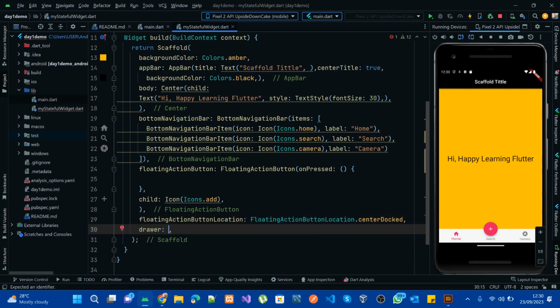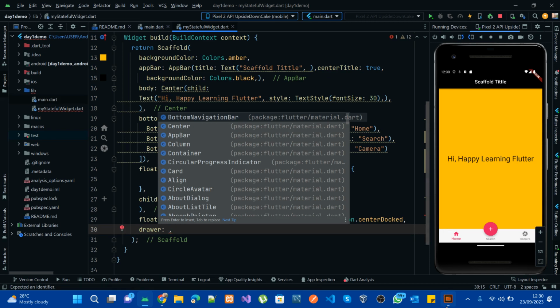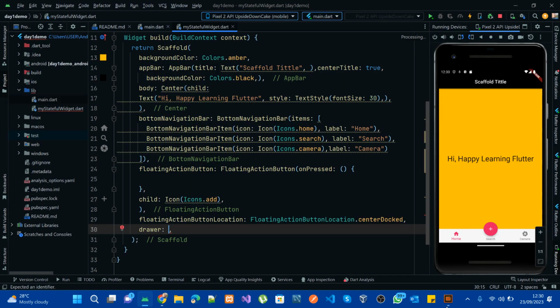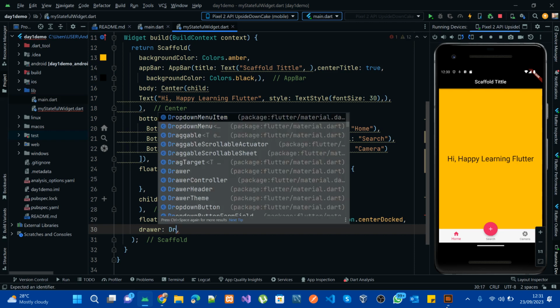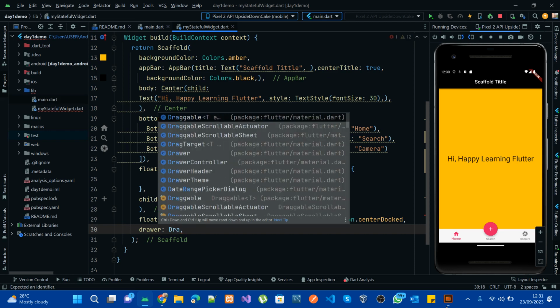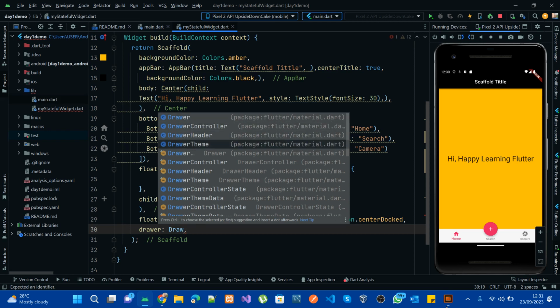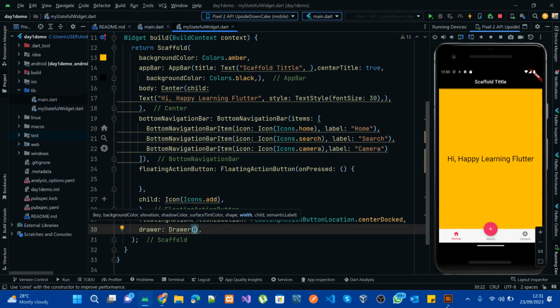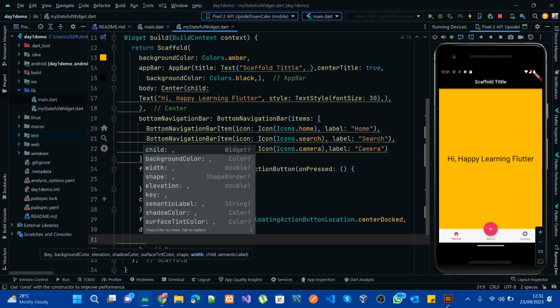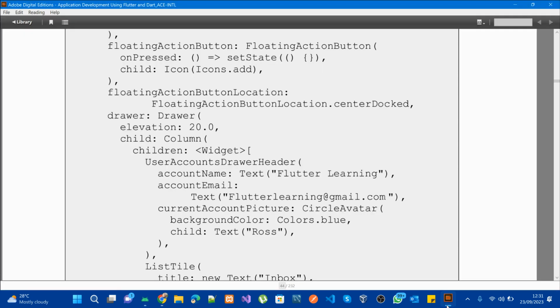Right, this is the drawer, and just try to follow. If you want to ask any question, please just raise your hand and ask. The drawer also has a whole lot of other components. You can see the background color, the shape, elevation, semantic label, shadow, the child. We might not be able to use all of them, so let's just use some of the components.